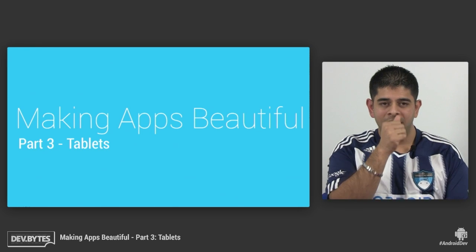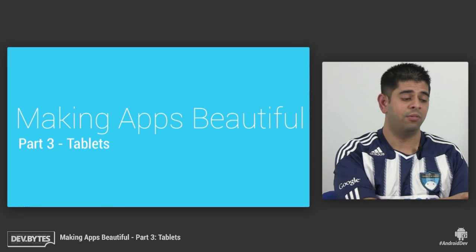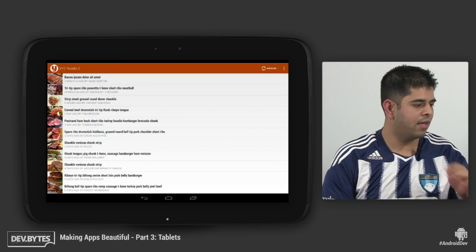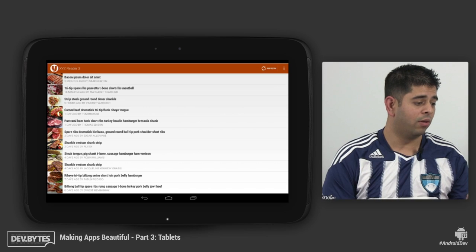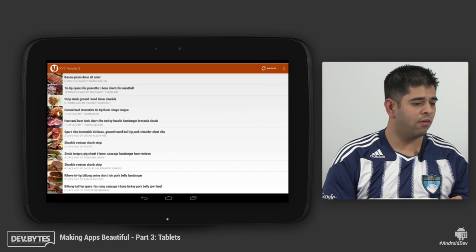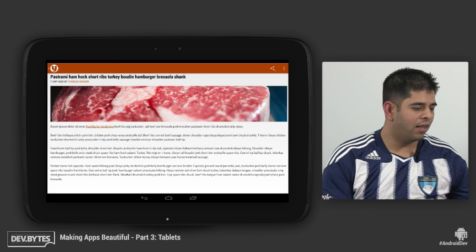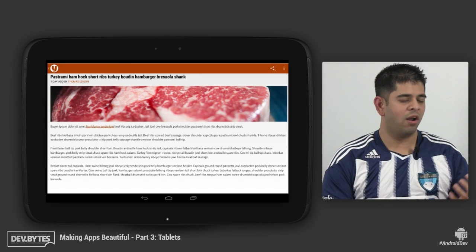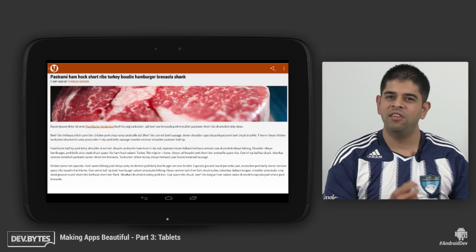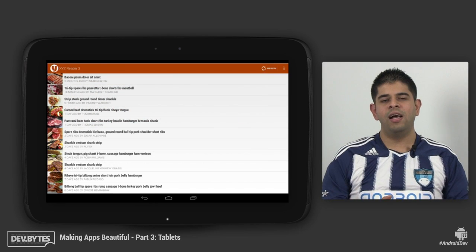So let's see if we just take that app that we've been using so far and put it on a tablet. Let's see what it looks like. So we have a Nexus 10 here with the app running, and you'll see it's not particularly attractive at all. There's all this wasted white space on the right hand side, and then when I go into the detail view, the text is going edge to edge. Sure, the fonts are nice and we've modernized it with an action bar, but this isn't a great tablet experience. So let's switch back to the slides.